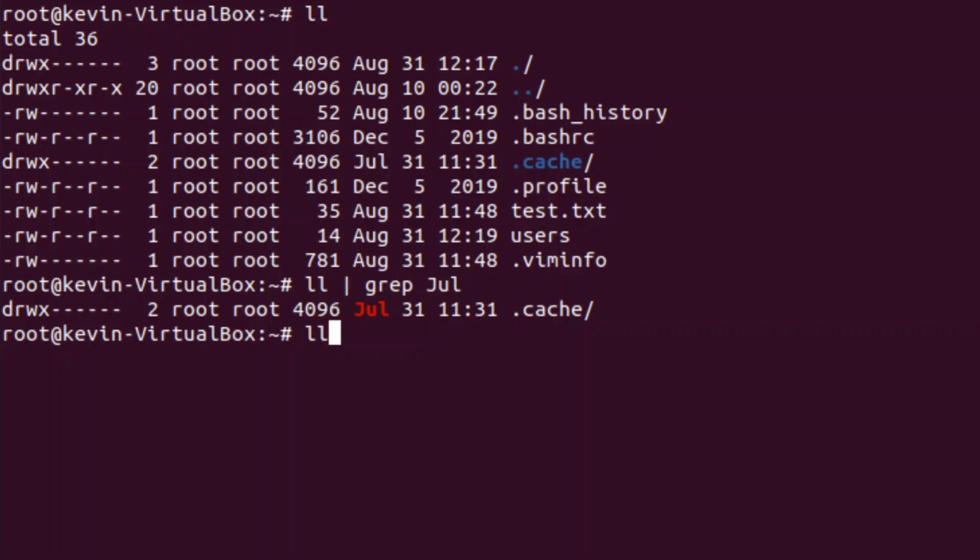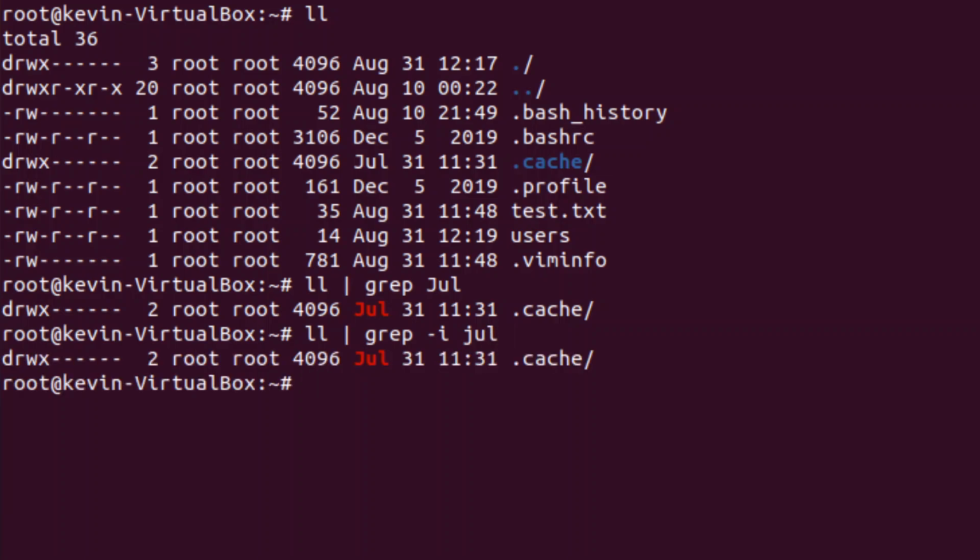Okay, I'll show you one more helpful thing here with grep, and that is -i, which means case insensitive. So just give me everything with the letters Jul in it. And there you go. Now it will actually show me Jul, because I did -i, case insensitive. That's very handy. If you aren't sure how something's spelled, you want to throw that -i on there, okay?